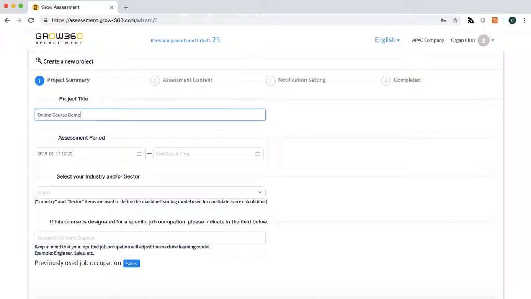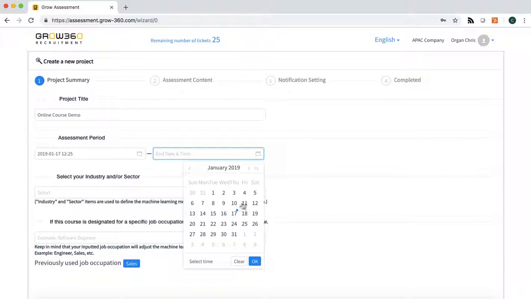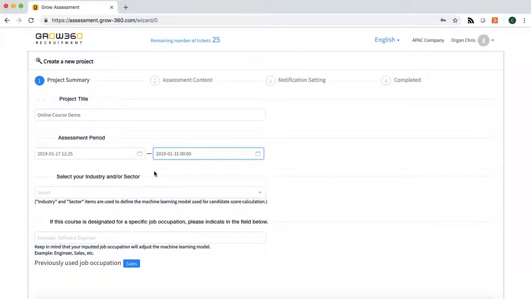Next, we drop down to Assessment Period. Here, we decide the period of time during which candidates may access the assessment. So for this course, we're going to set the assessment period to 2 weeks, like so. Once the assessment period expires, candidates and their assessors can no longer access the course to complete, so it's very important that candidates are aware of the assessment period. You can also update the assessment course expiration date at any time during the assessment process.